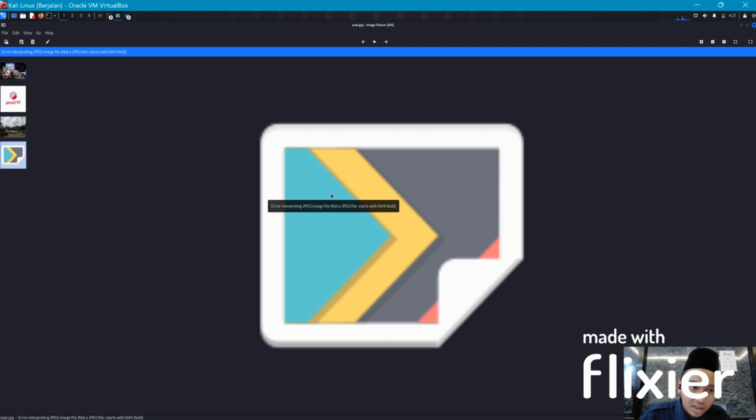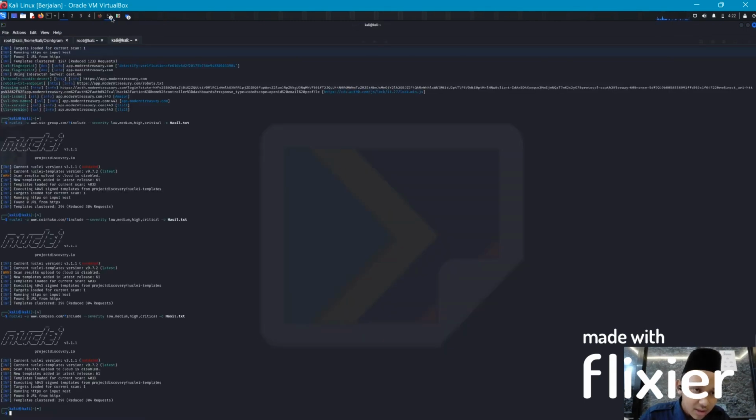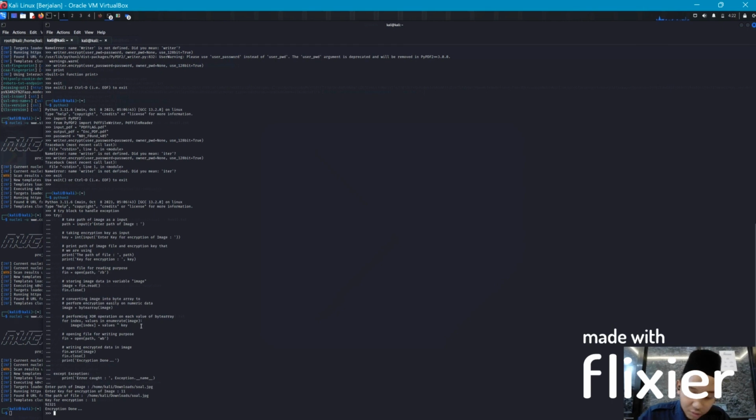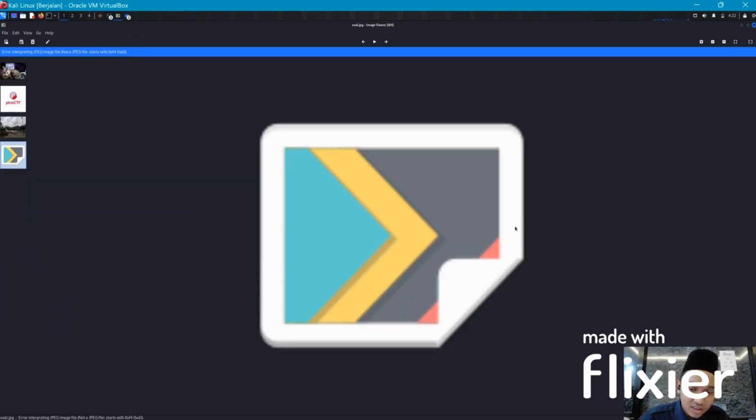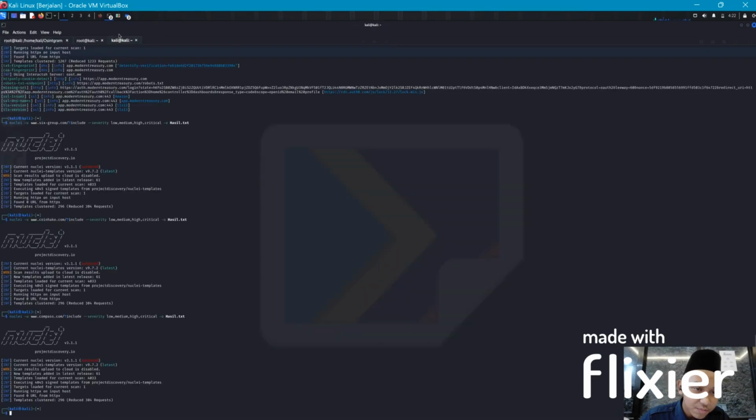Do you see that the image is encrypted? We can't see the image properly without decrypting it again. Next step, I will give you the script on how to decrypt this image, because surely you should have that image again. This image is complicated for you.